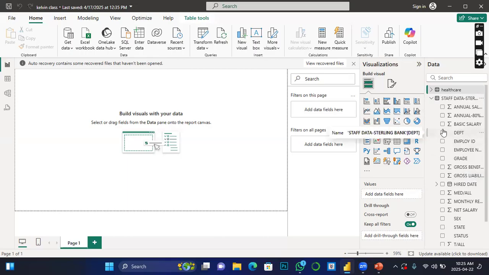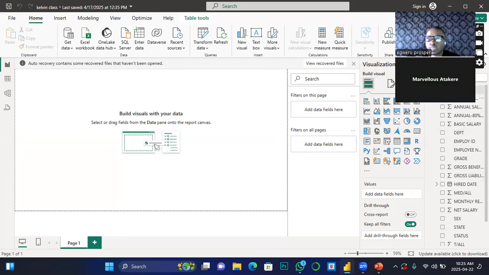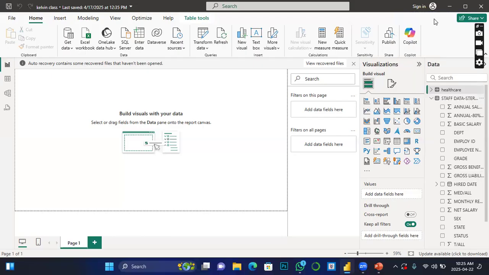Now, the second question is: analyze the total number of employees in the payroll per department. Hope you are writing them down. Analyze the total number of employees in the payroll data sets.